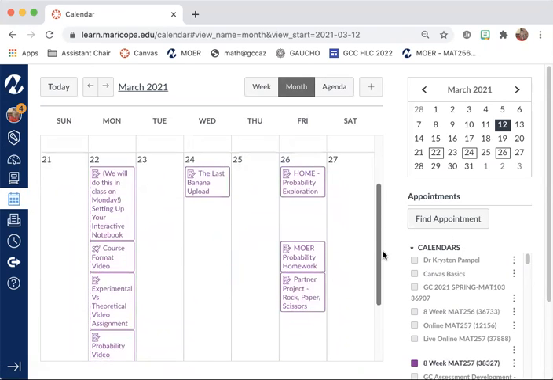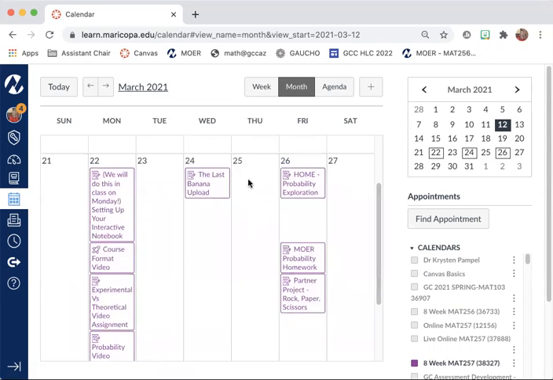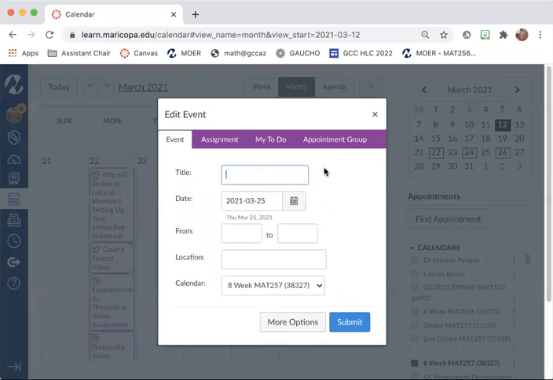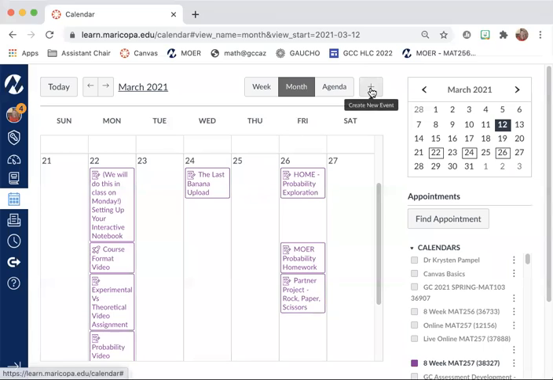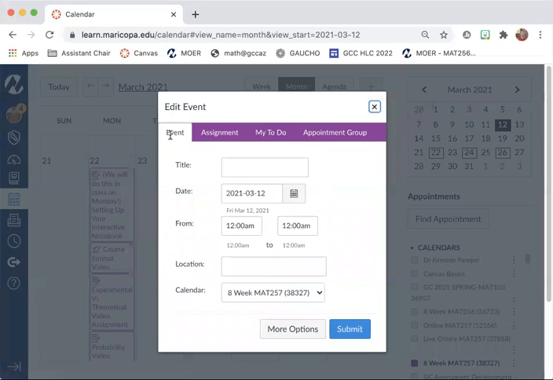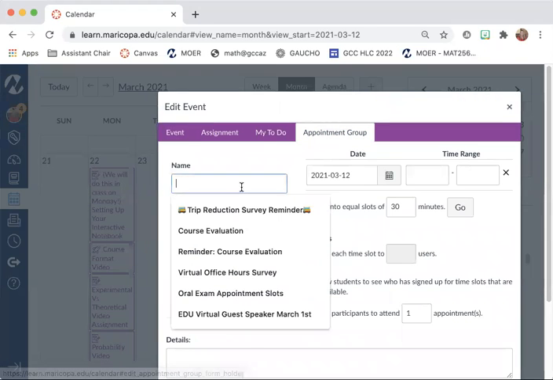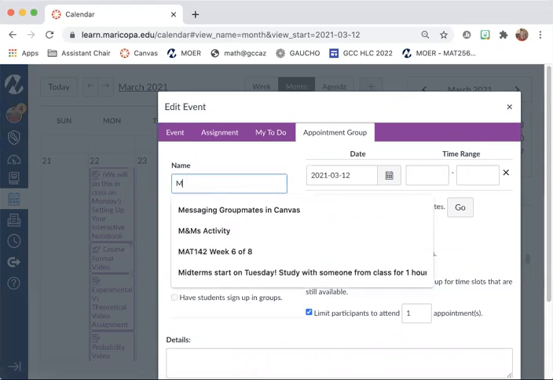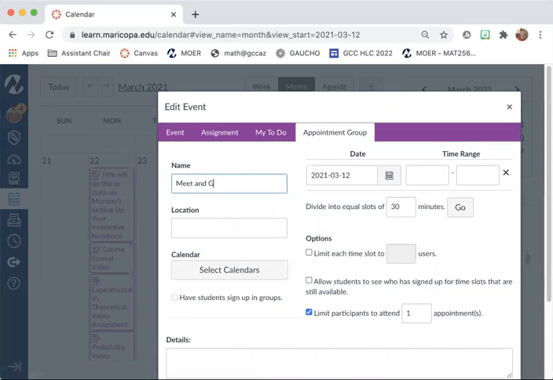Now you'll want to make sure that you can see your calendar. You can even select the day if you want, but you can also just go up to the plus button here. So you can either click on the date and it'll pull up with what you want to put there, or you can hit just the plus event and it'll add. So you'll see events, assignments, my to-dos, assignment group. So I'm going to make a meet and greet session with my students.